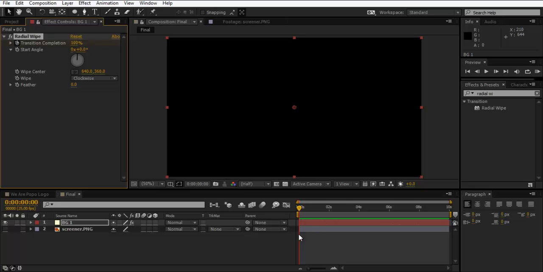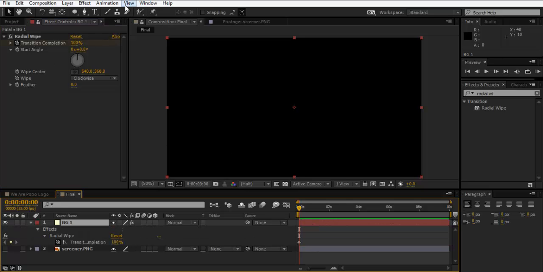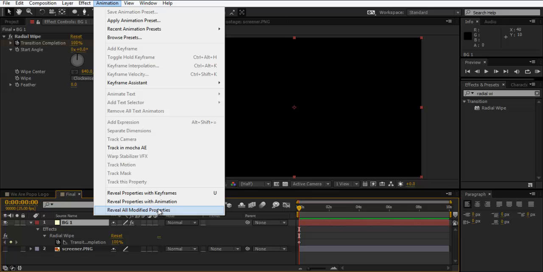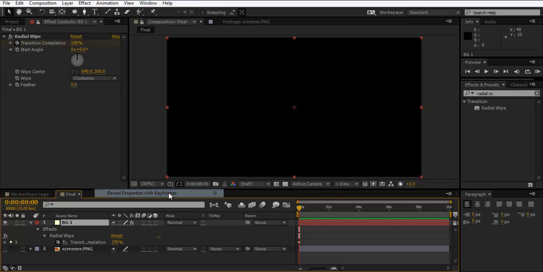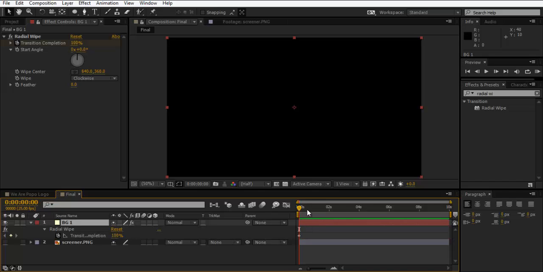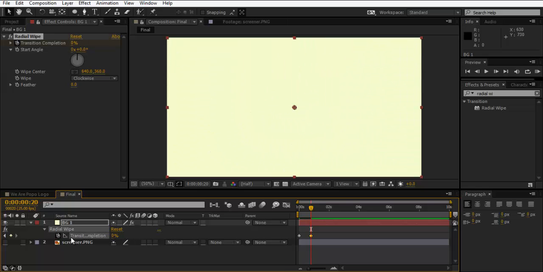So I'm going to put a keyframe here, hit U, or animation, reveal properties with keyframes, and I'm going to go 20 frames. So shift page down, shift page down. For Mac, I'm sorry, I have no idea. I'm not a Mac user. So once again, 20 frames, shift page down, shift page down. All right, and I'm gonna turn this off into 0.